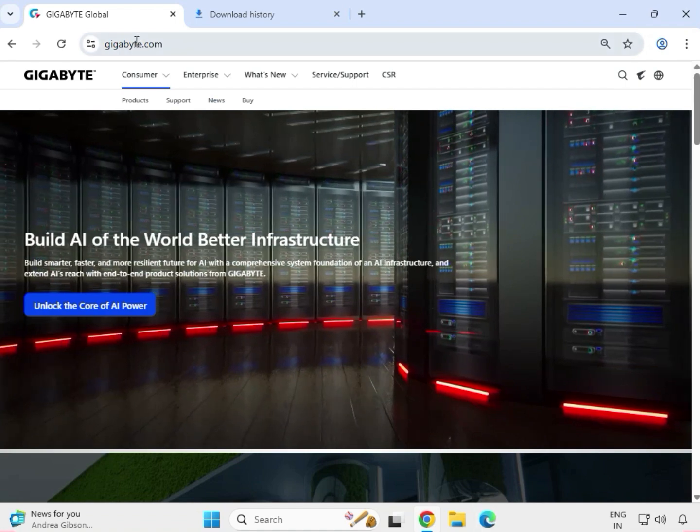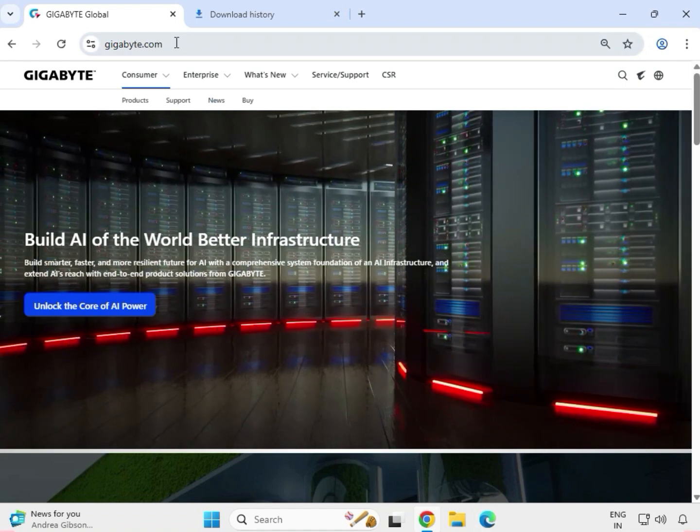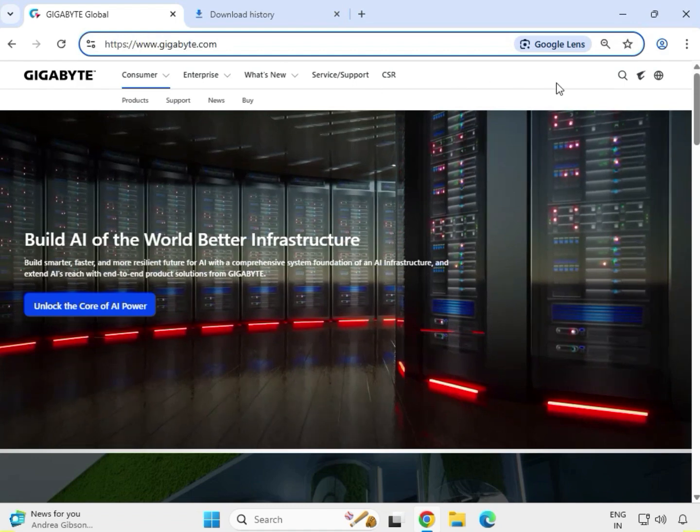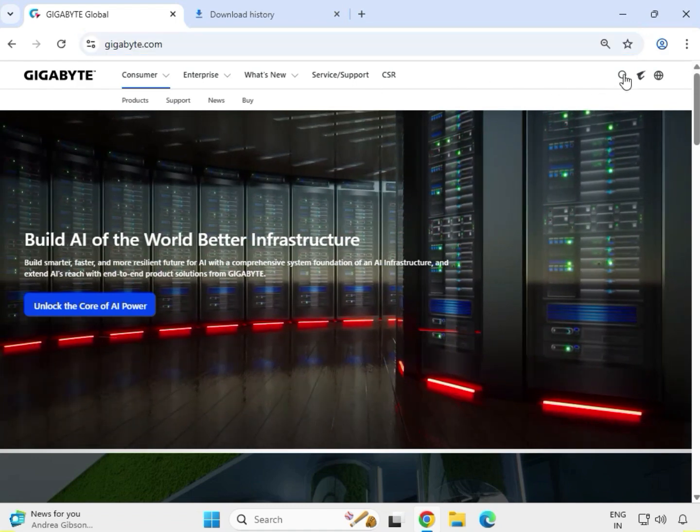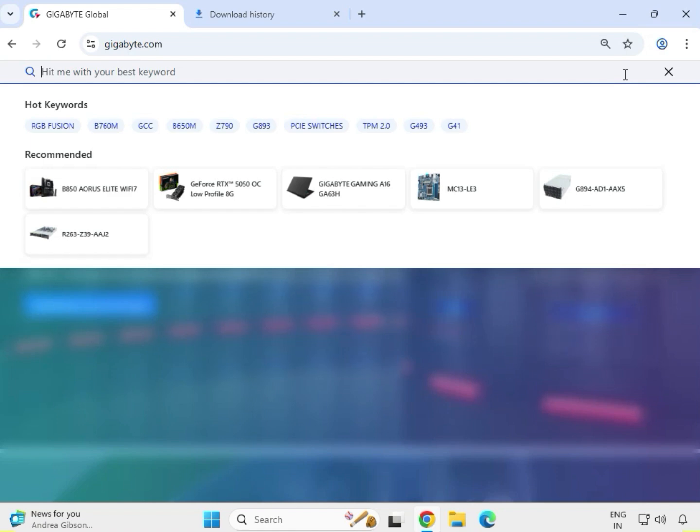First you have to go to www.gigabyte.com. After that you can see the search button. Just click on it, then enter the model number of your motherboard, X150M Pro ECC. Then hit enter.